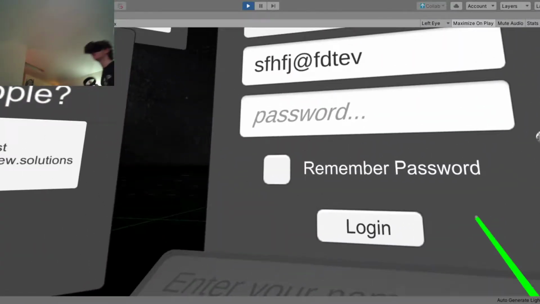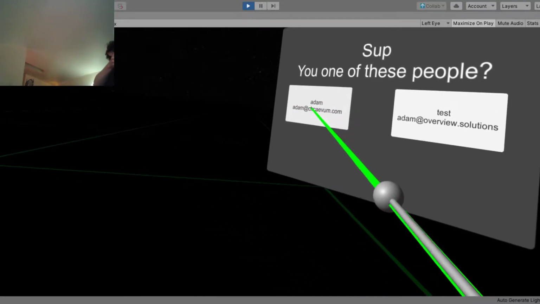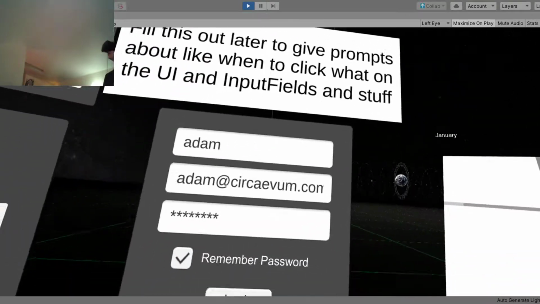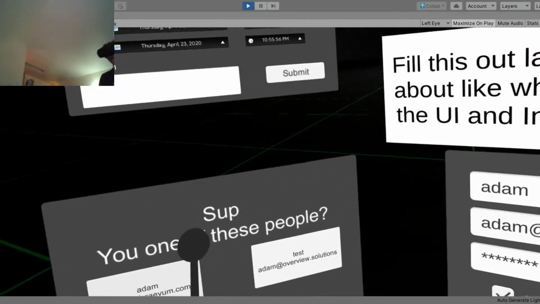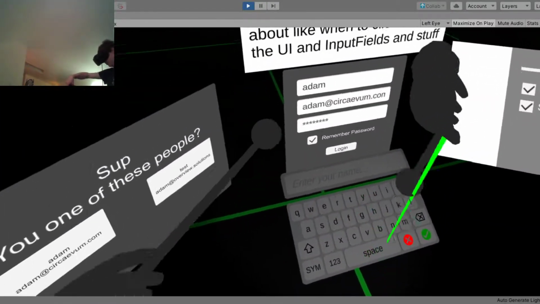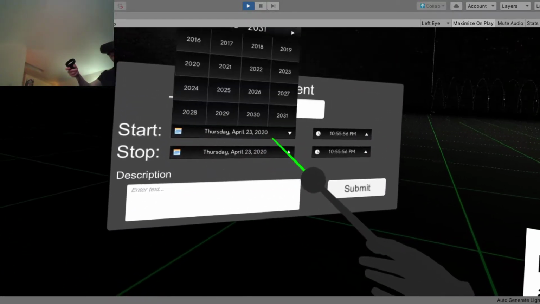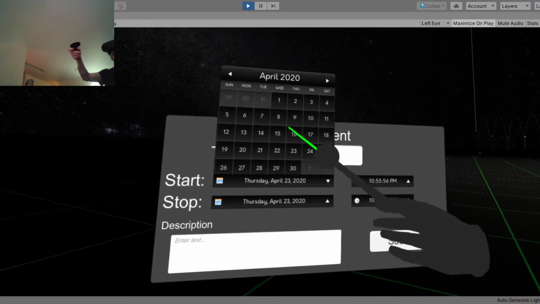So right now I just have a button over here that auto fills all my stuff. I'm not going to log in right now because it'll crash it. Once you do that, you want to make an event, so you come over here and enter more details, and then you pick the time of your event and everything.